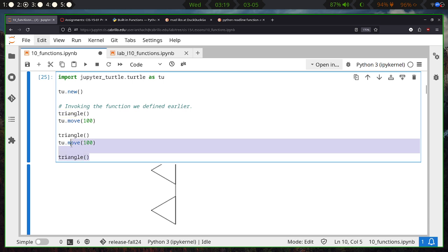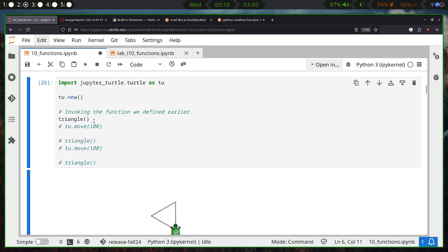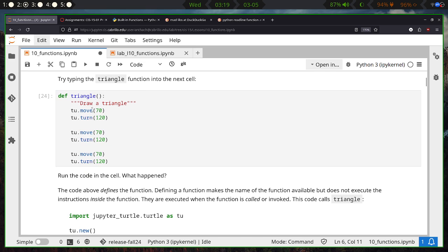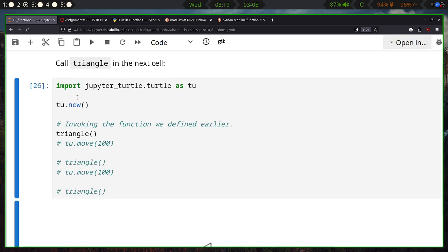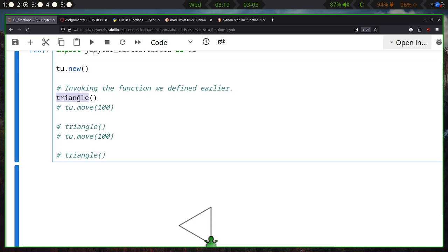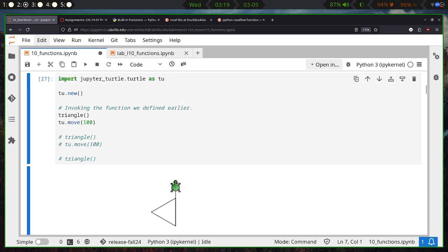Let me do this one at a time. So let's just focus on this. We defined a triangle here, and then called it in the cell. So we created a new turtle and invoked the triangle function, and there's one triangle. We can reuse this function over and over again. Like if we were to move it 100 up, you see it moved up from the triangle, and now we can draw another triangle. There it is, it drew another triangle.